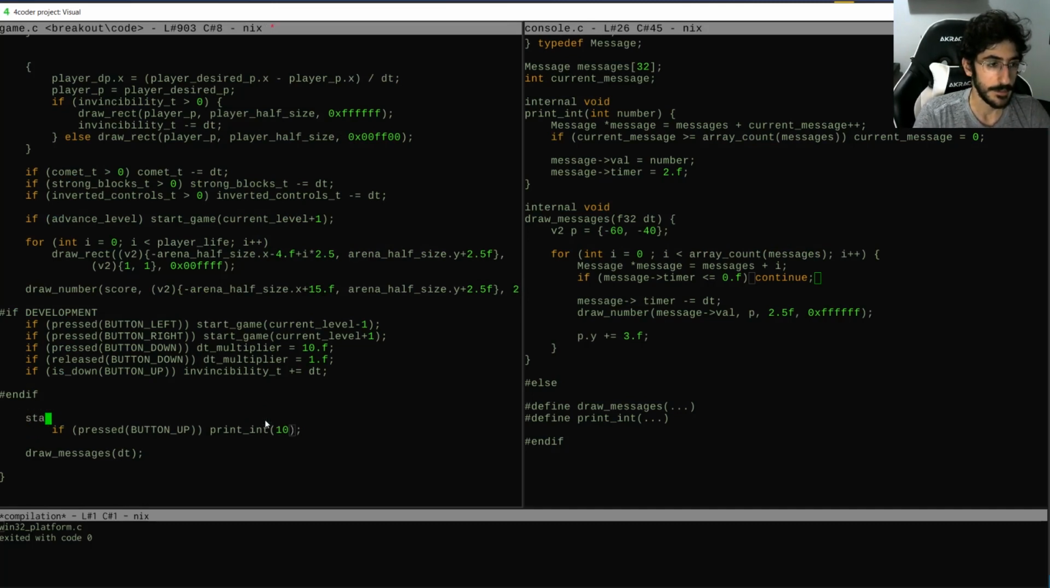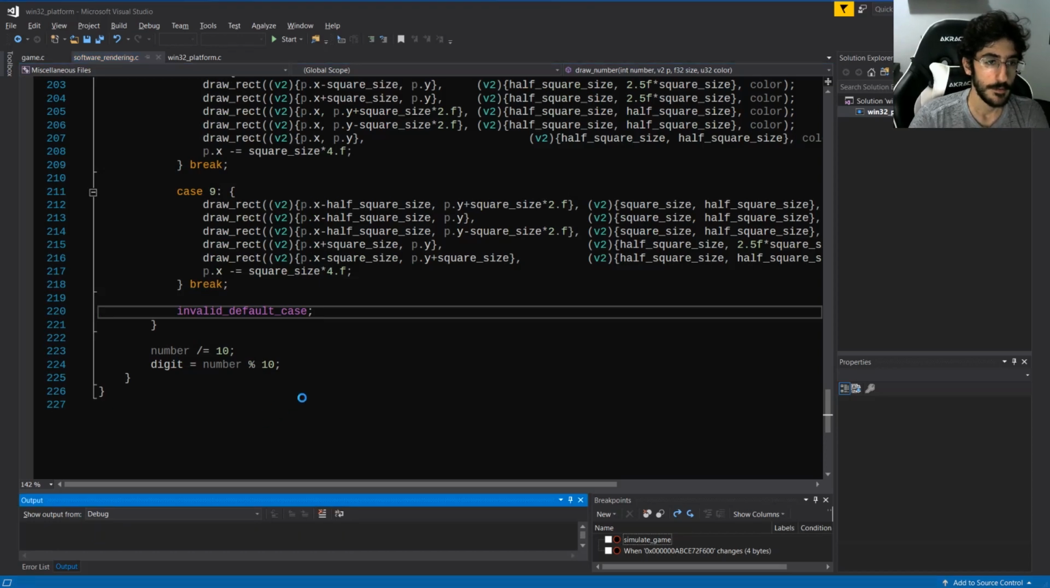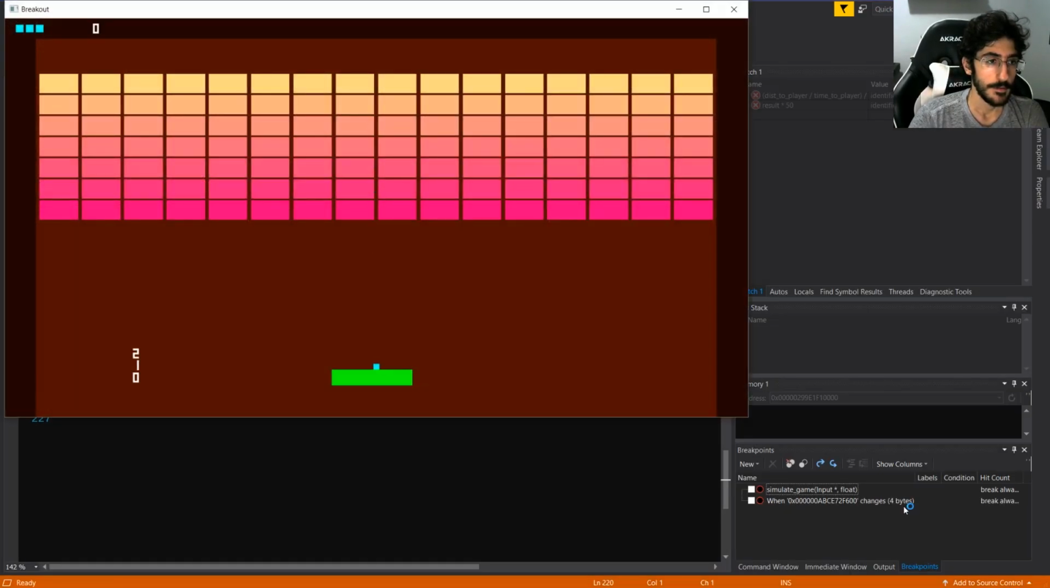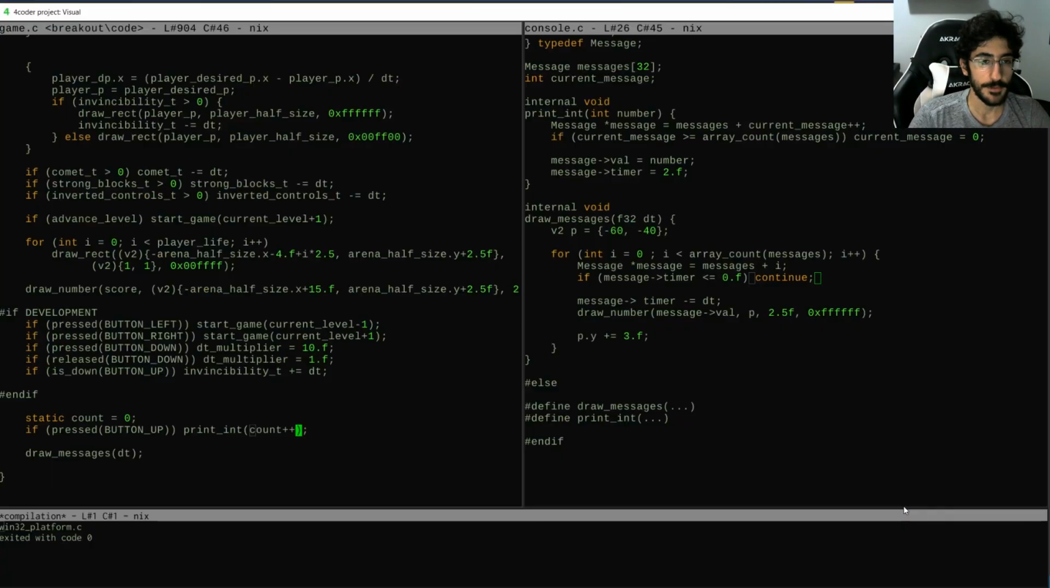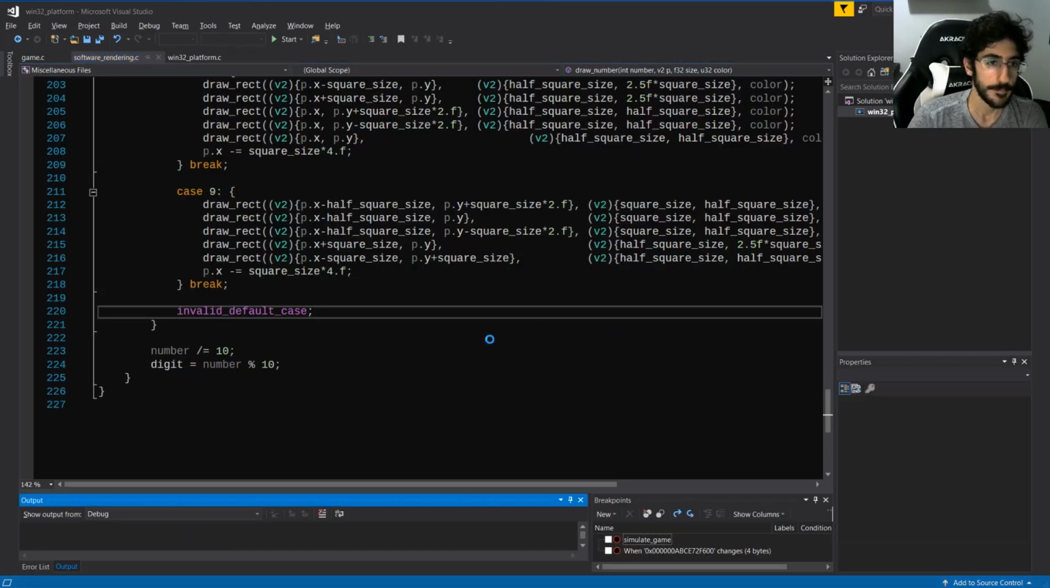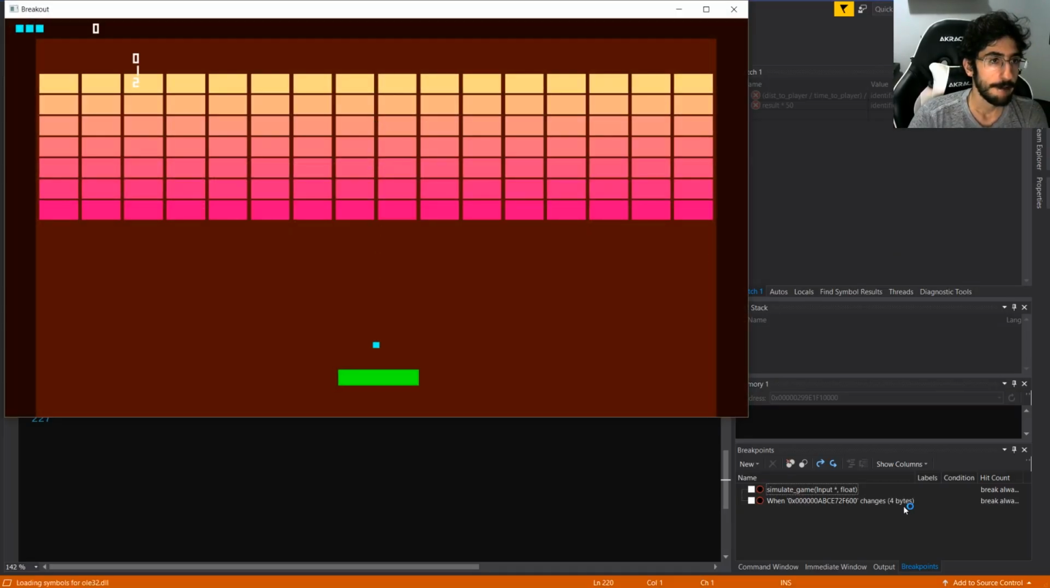Now let's do a static count 0, count plus. Okay, so I think I'm just going to print the other way around. I'm going to start like 40 and do like -3. Okay, this is pretty cool.